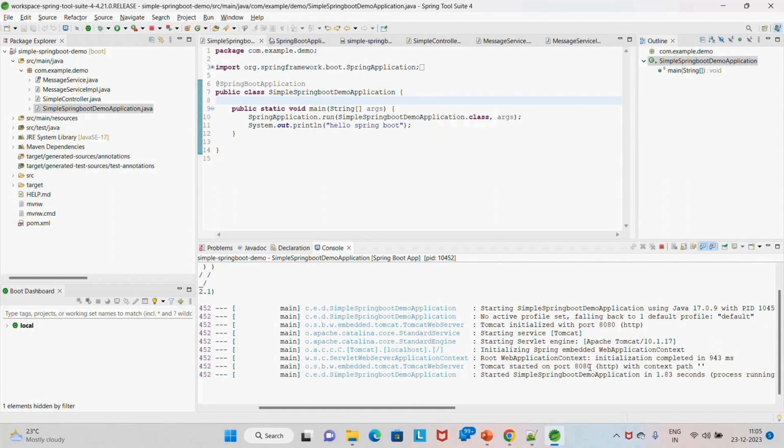By default, the application takes 8080 as a port. Let's test how this application works. From the browser we can test.